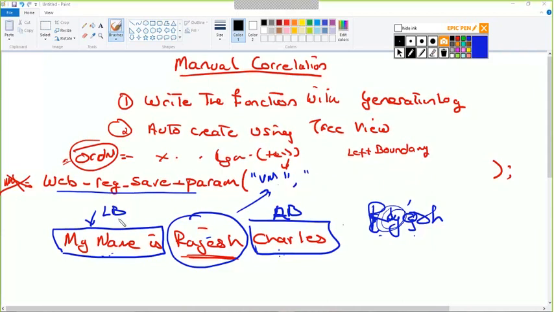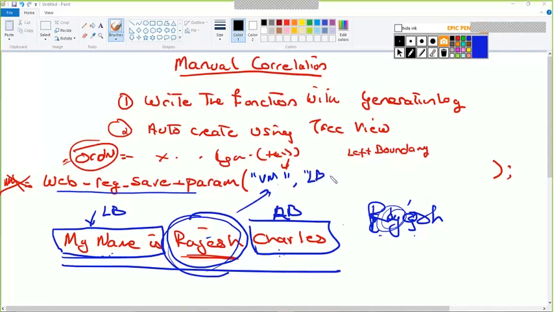Then I will say, what is my left boundary? For example, this is a string, and I need to capture this name Rajesh. So what will be my left and right of it? Left would be "my name is" and right would be "Charles". So I'll say LB equal to "my name is", comma, what will be my right boundary? "Charles", comma, last. So why do we have last?